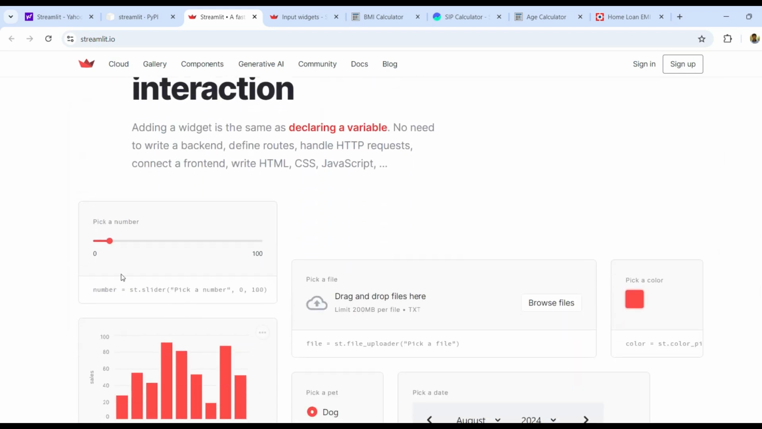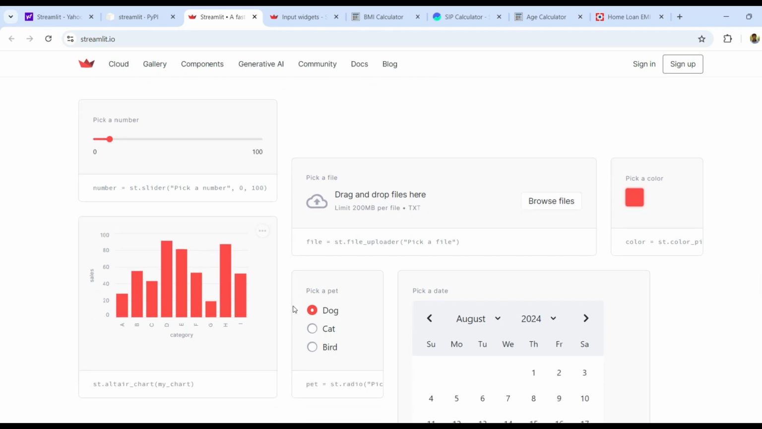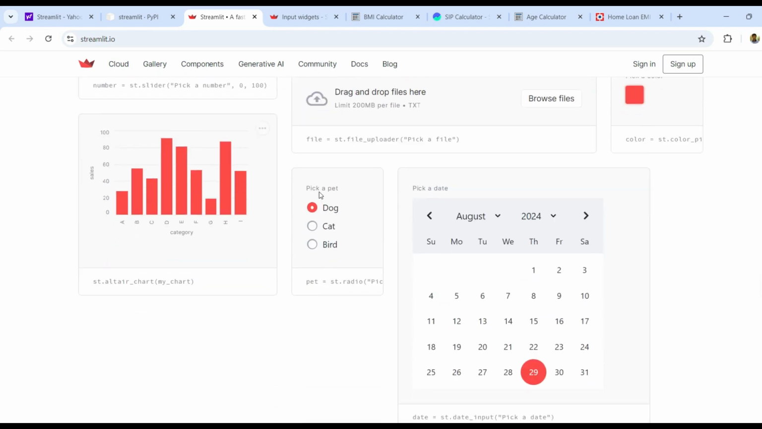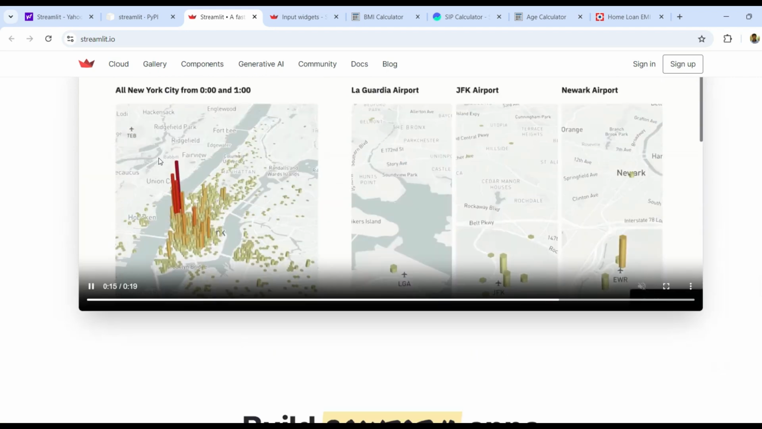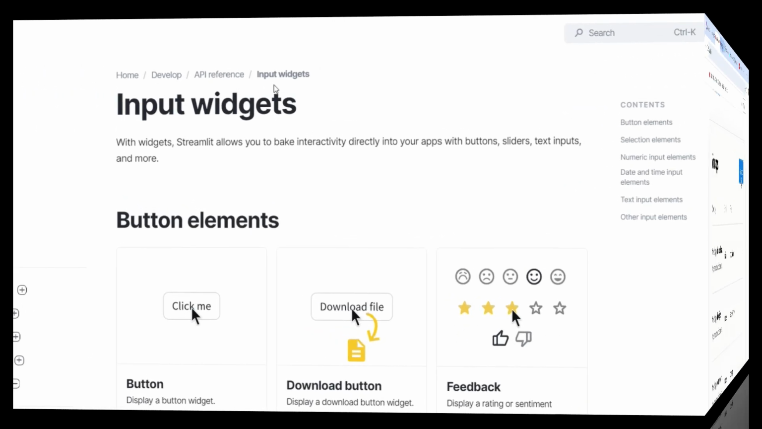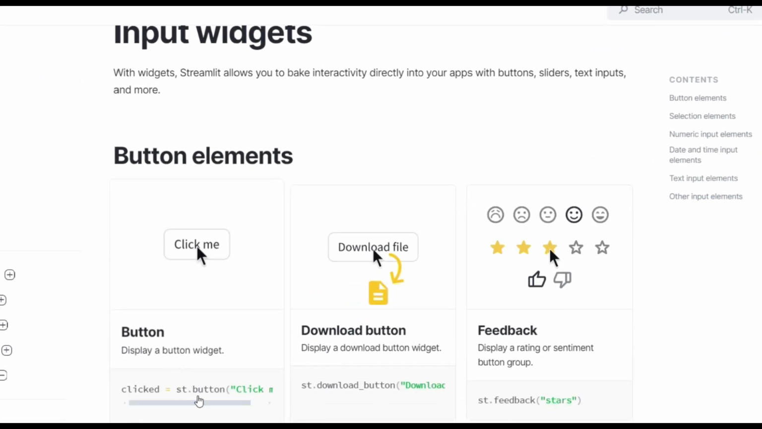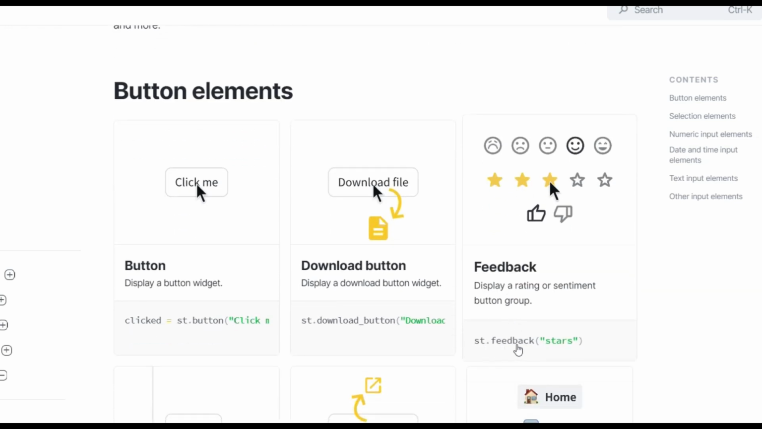What is the slider? You can see this is the slider, and this is a drag and drop file uploader for different text files and image files. This is called radio buttons, and this is the date input from which you can select the month, year and date of the particular month. You can select the graph also, and there are maps also. Over here, in the input widgets, you can see this is the button, st.button, and this is the download file button. The feedback is st.feedback.